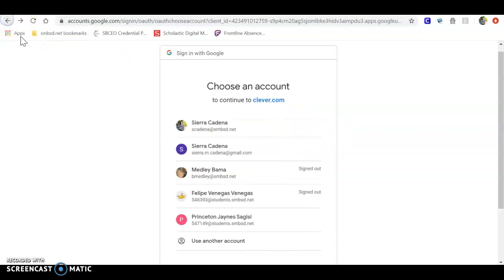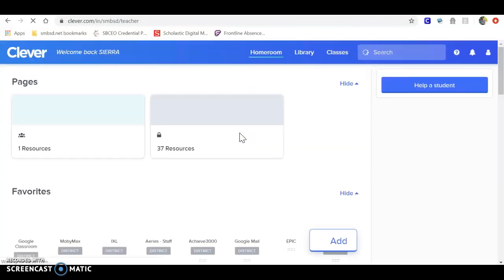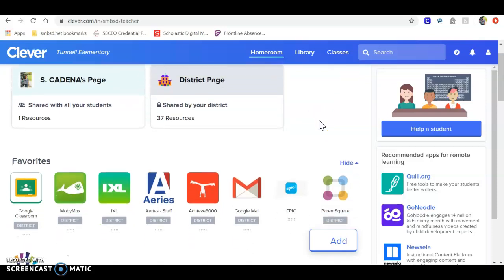But for right now, I'm going to go back and I'm going to click my name, just like you would. And you'll pull up your Clever page. Yours should look just like mine. What I want you to do is get in the habit of getting into our Google Classroom every day. First thing in the morning or first time you log in to see any announcements. So I'm going to click Google Classroom.